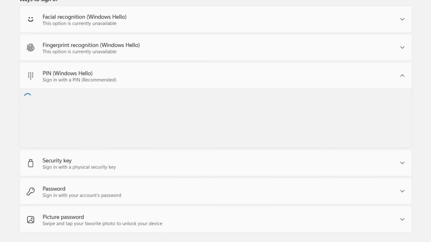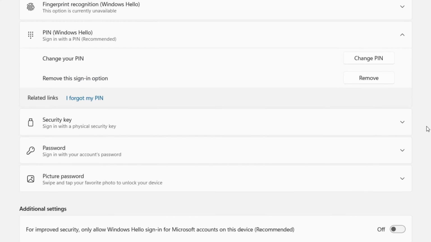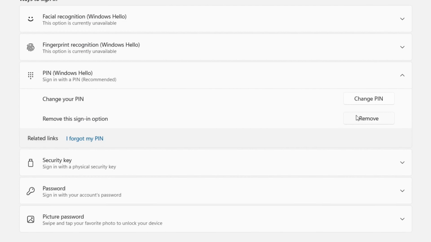So here I have a pin set up, and as you can see, I can remove it by clicking on this button. If this option is grayed out, that might be because you have this option enabled. Here under additional settings, there is what we call improved security, which only allows the Hello sign-in for Microsoft accounts on this device. So if that's on, that might be why you don't see this option or are unable to click it. So let's go ahead and click on remove.